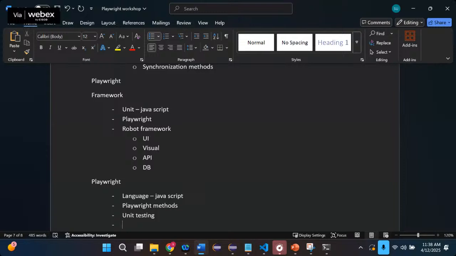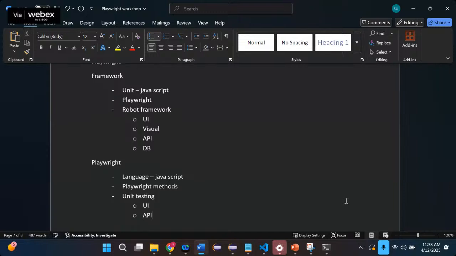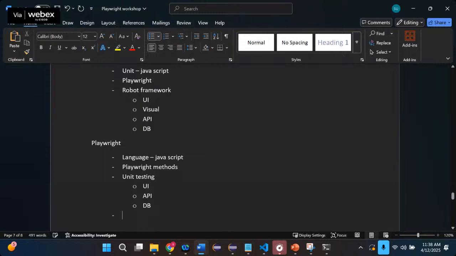And then you need to understand how you are going to use methods to do API, how you are going to use these methods to perform DB, and how you are going to use these methods to perform visual testing.